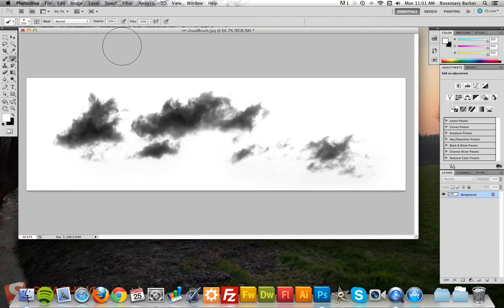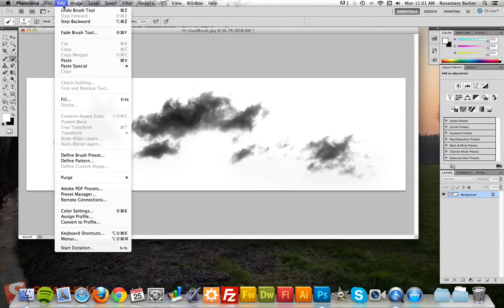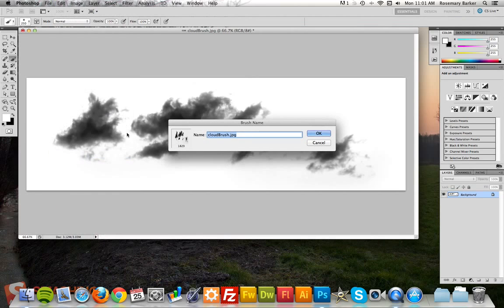Great. So now let's create the brush preset. Go up to Edit, Define Brush Preset, and if your image is not too big, it will allow you to go to the screen. If you can't go to the screen, that means that your cloud brush is more than 2500 pixels either wide or 2500 pixels tall. So make sure that your image is smaller than 2500 by 2500.